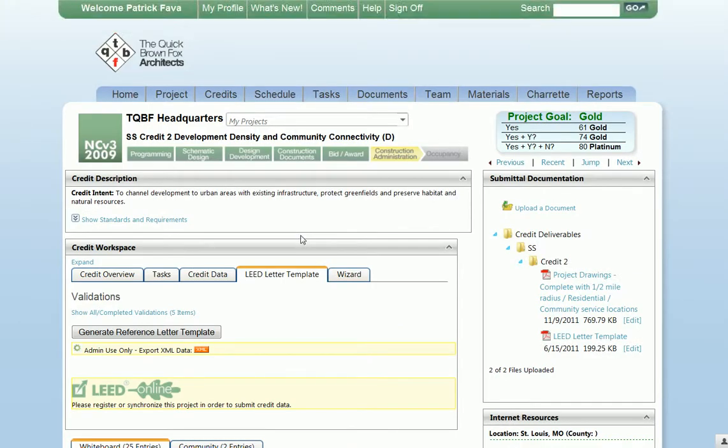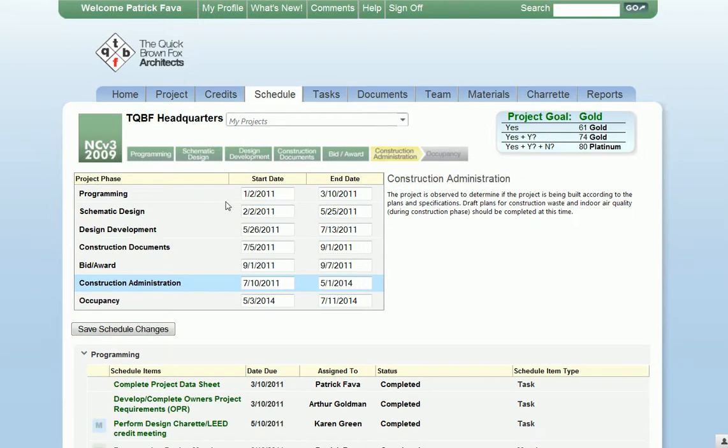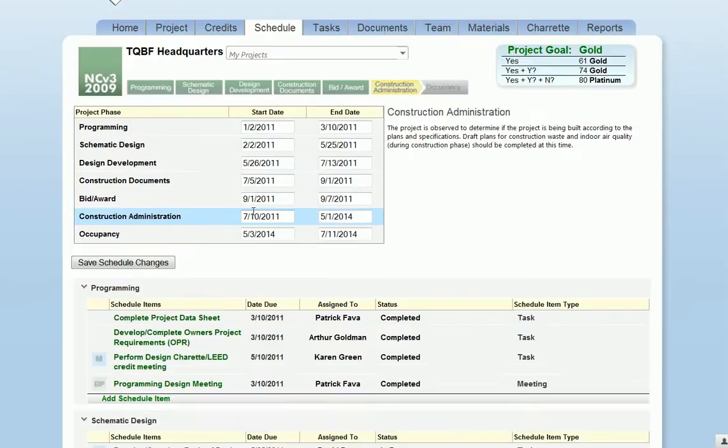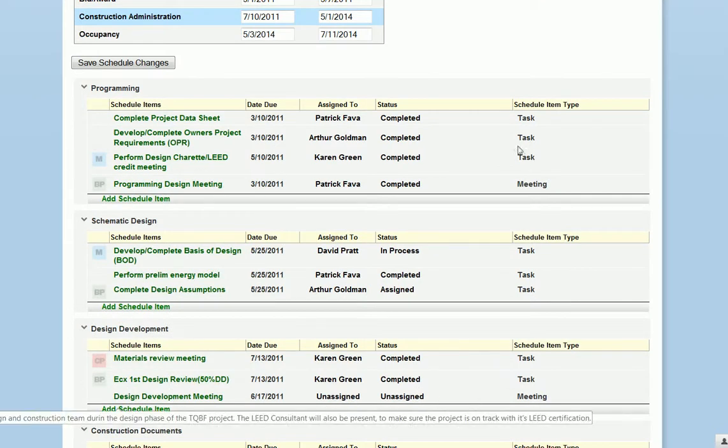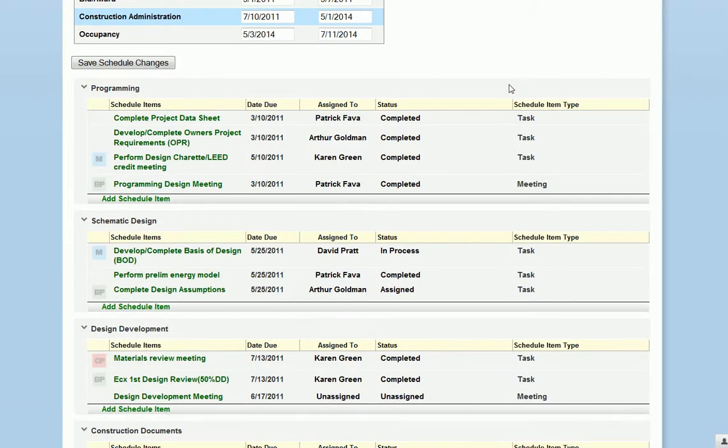Going from the credits page, let's just take a look at the schedule for this particular project. We can always see what particular phase this project is in. In addition to that, these are all schedule items that might not correspond directly to a credit, but still should be accomplished within our LEED project.